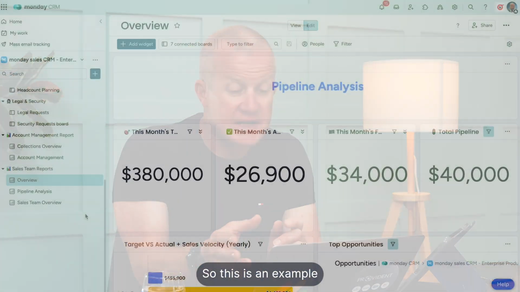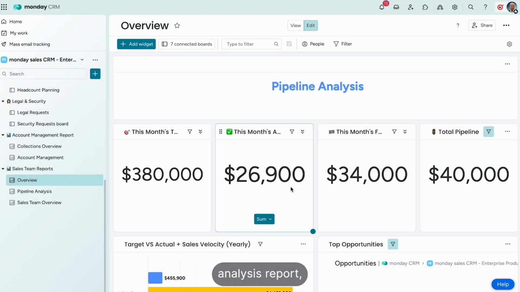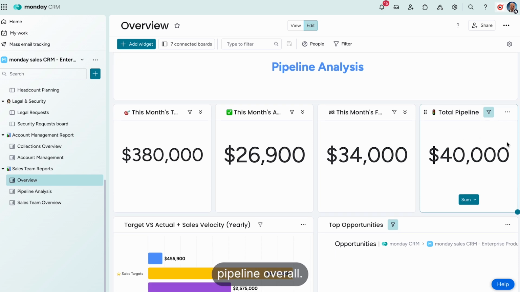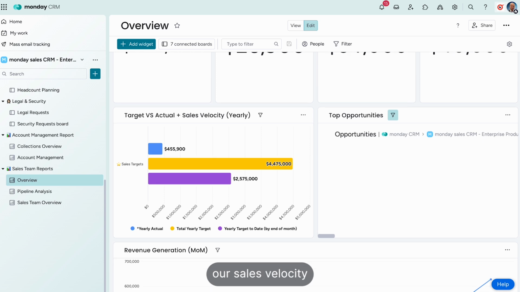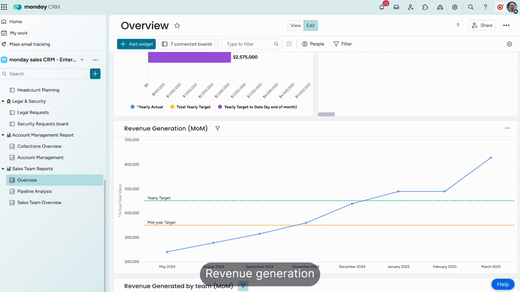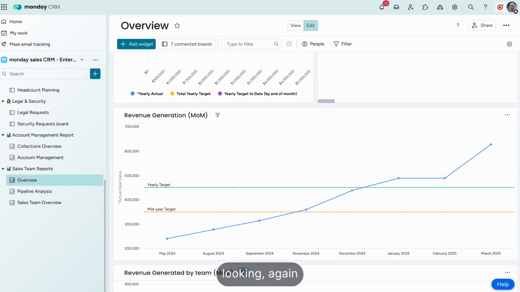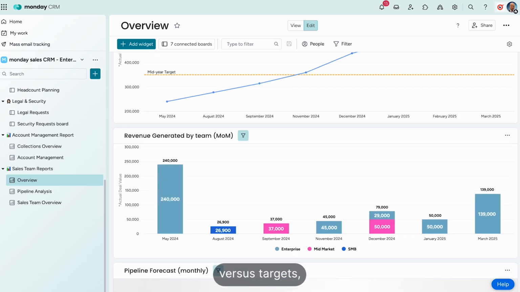So this is an example of a pipeline analysis report, and it's showing us just headlines in terms of our current pipeline for the month, our closed won actual for the month, our total pipeline overall. And we can see also how we're doing in terms of our target versus our actual and our sales velocity as well. Revenue generation month on month, how that's looking again versus target.